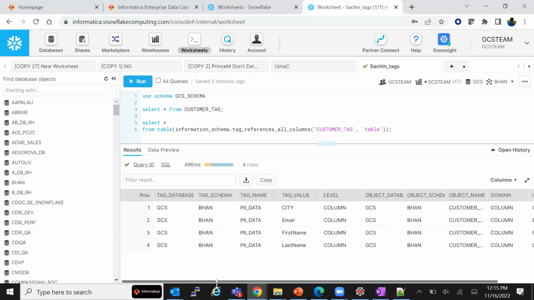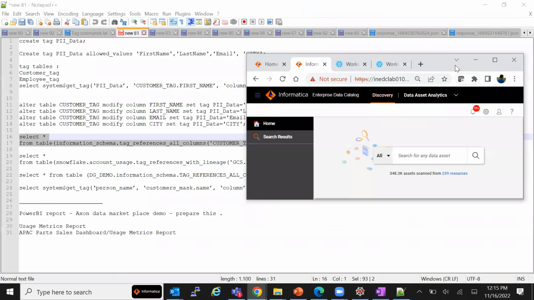So it means we can consider that this could be a kind of sensitive information which is present in this customer table, and the user has tagged each column in this customer_tag table in Snowflake with a tag value. Similarly, for this demo, we have applied tags to another table called employee_tag table. Similar information will be shown there. Okay. So now, let's go to our Enterprise Data Catalog.